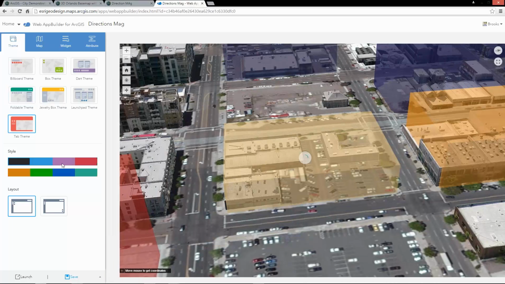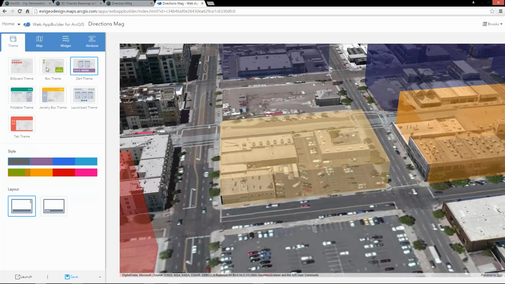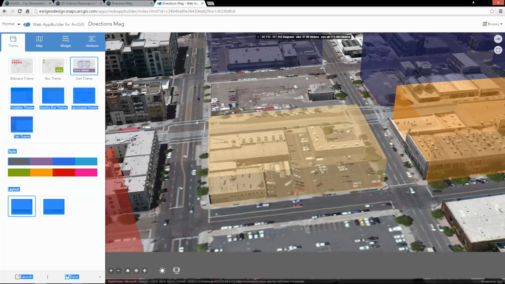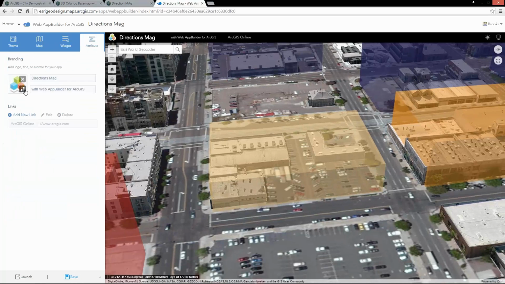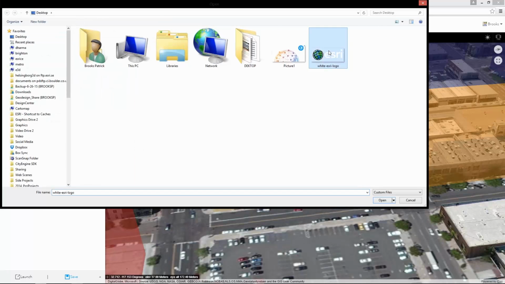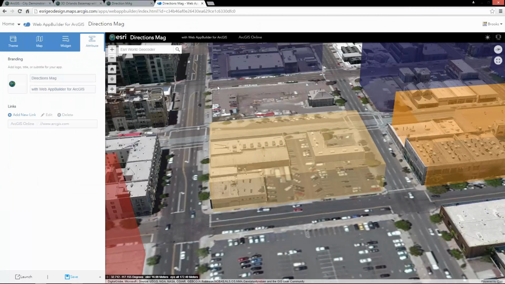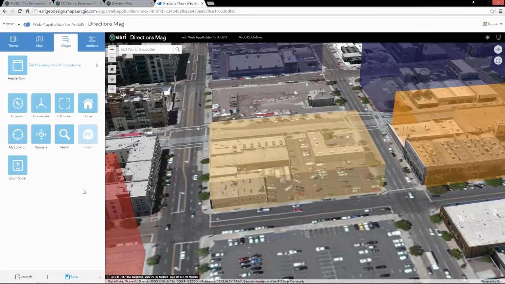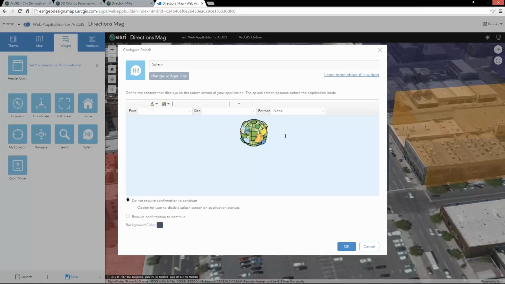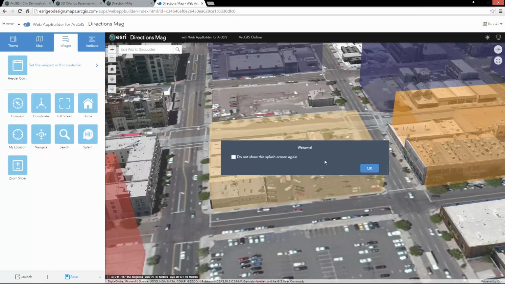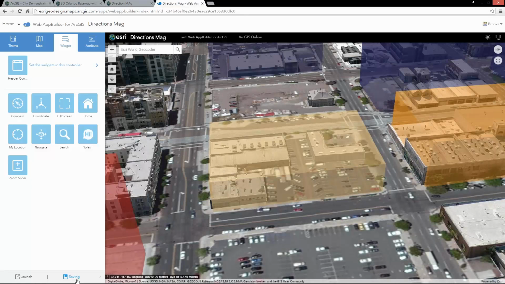Maybe I want a black theme, a little pull-out that shows slides. For this, let's go ahead and use the foldable theme, and I can start to, for instance, add my own logo, Esri, and my own widgets. And these widgets are going to be built out even further. We can actually add splash screens that allow you to say, welcome to your web map. So building these web apps is quite easy. I save it. Now I can go launch it.